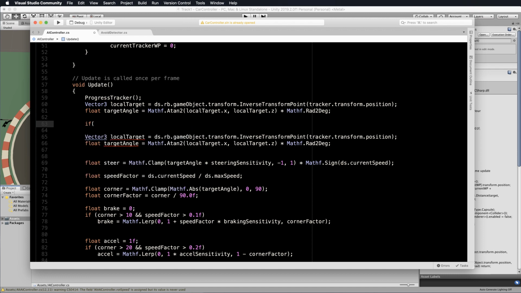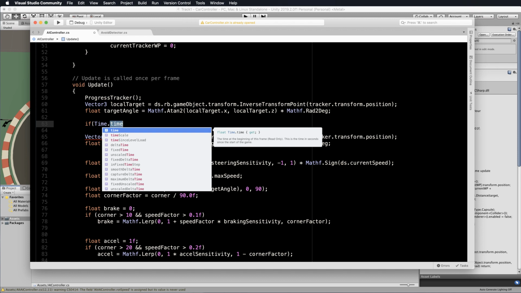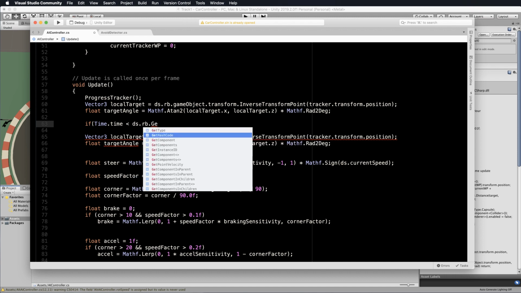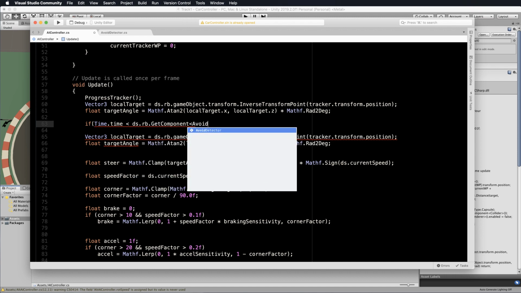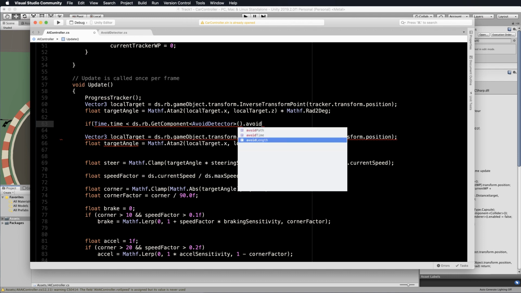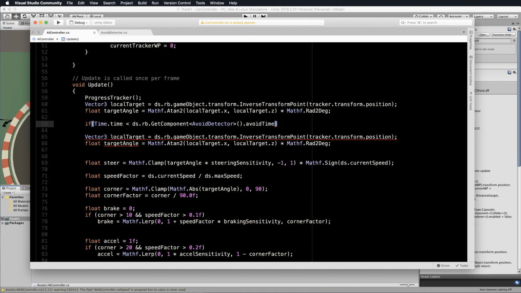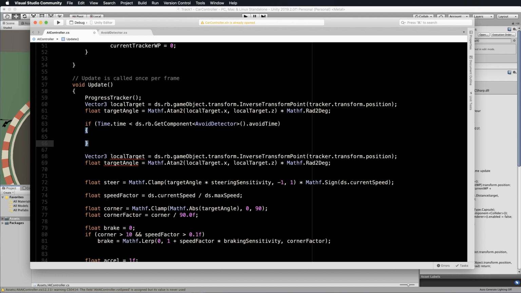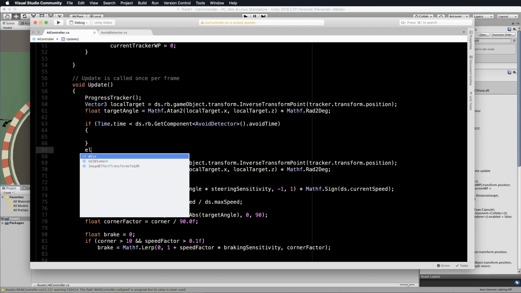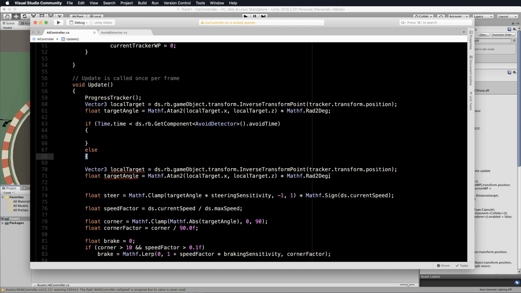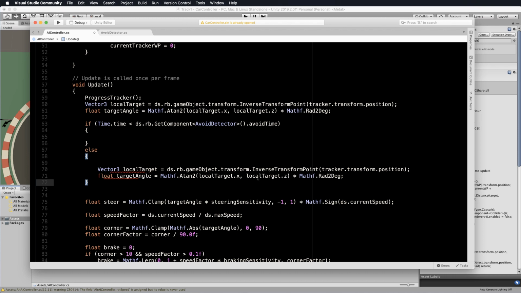So if time.time is less than our drive script.rigidbody.GetComponent, and we get our avoid detector and we get the avoid time. If we're still in avoid time, then we're going to obviously go to a different local target, and I'll come back to that because I just want to tidy up this else. So else, it will be the values that we were calculating before.